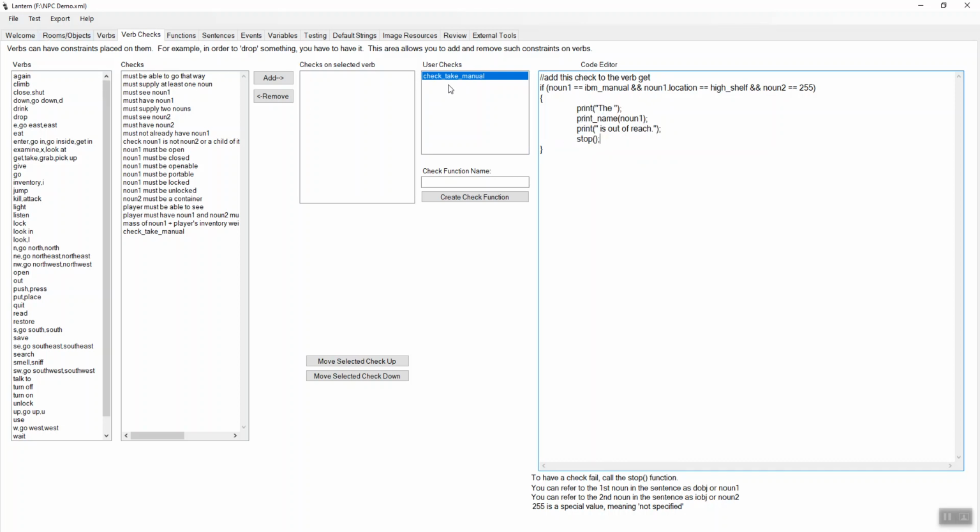So now we've got this check, we need to put it on the verb take. So we're going to say before taking something, we're going to add a check. Okay, we're going to add the check to the selected verb. So we're going to say on the verb check, every time we run check, we're going to say, hey, are they trying to take the manual?